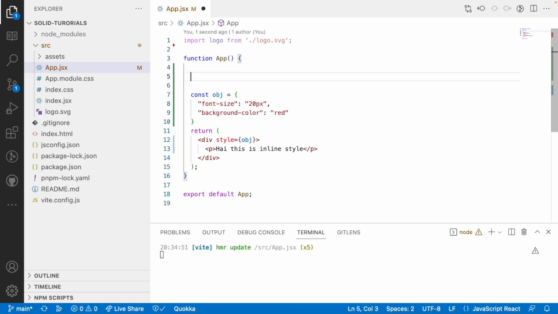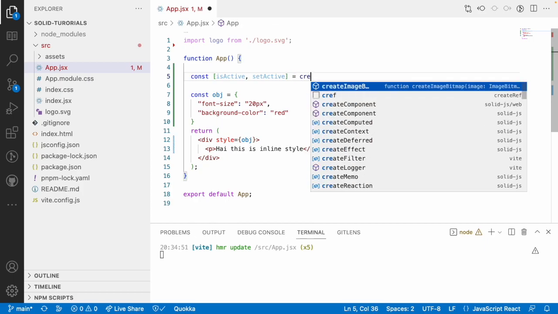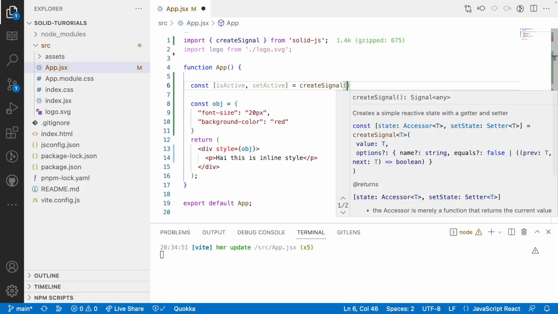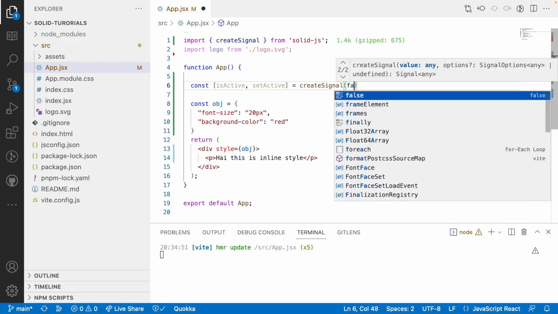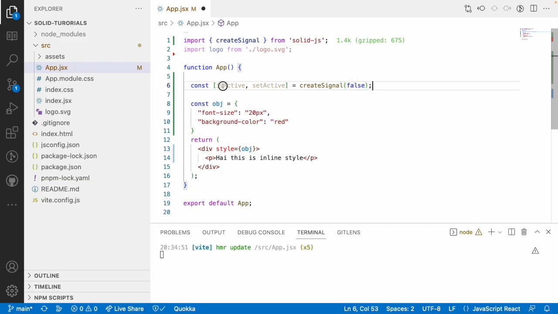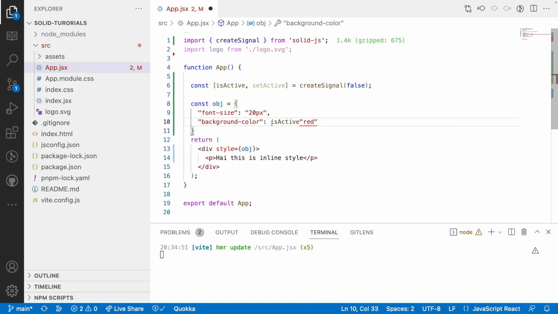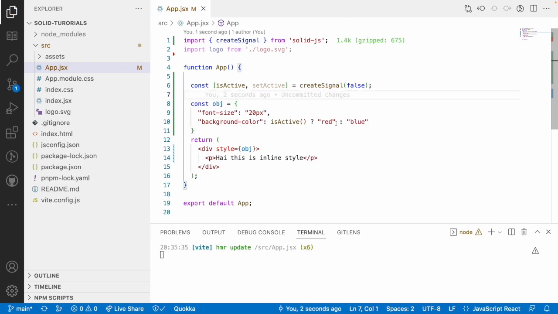And let me do one thing. For example, I'll use const isActive, setActive, and let me use a signal, createSignal, and this signal by default I am using as false. So whenever it is active, I want to show red color, else I have to show a blue color. In this case it is false, hence we should show blue color.